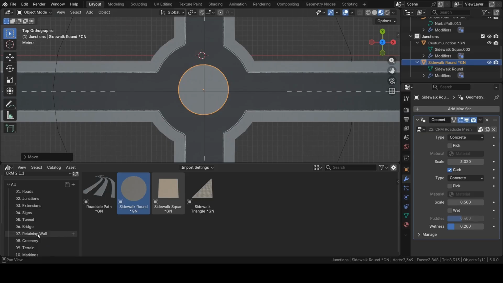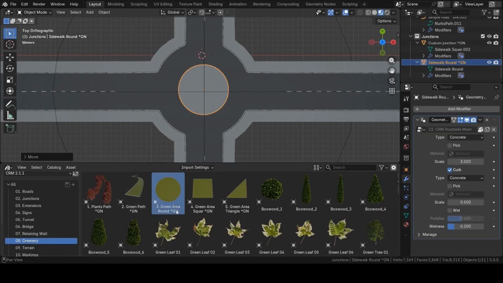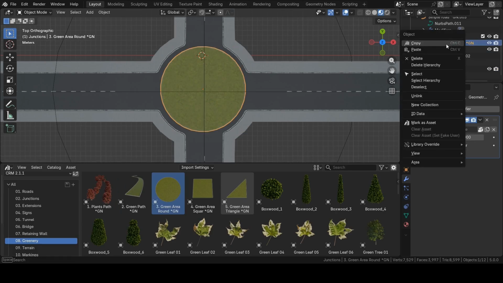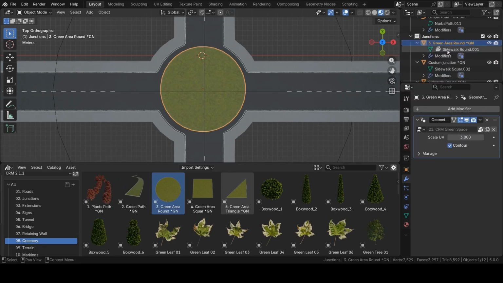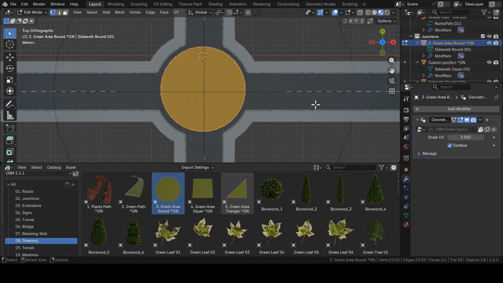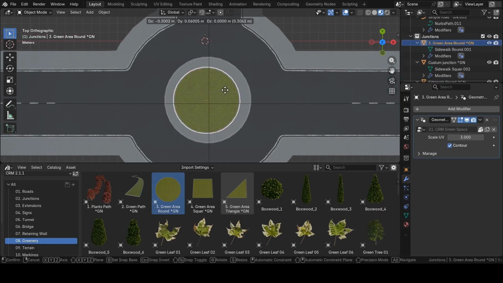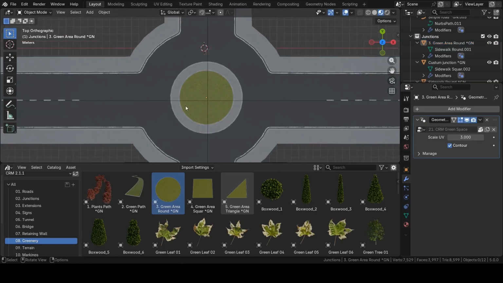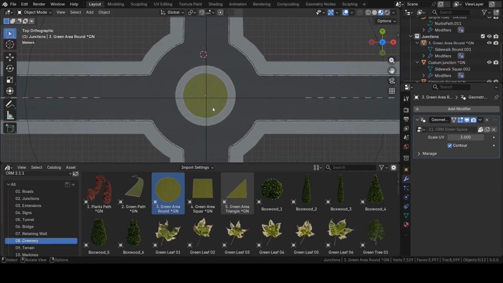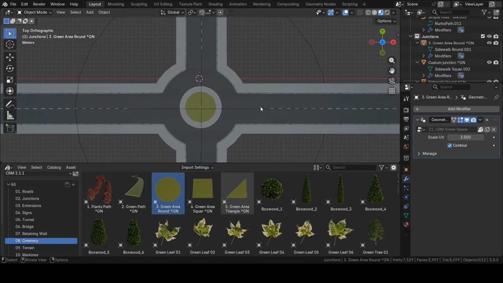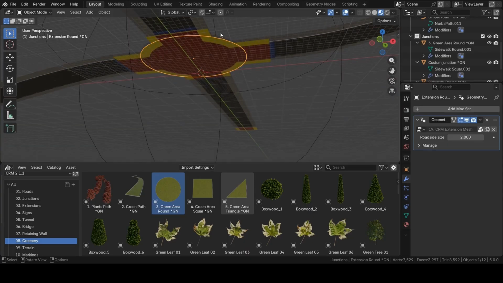What if we put something else, greenery, and we put this green area above the sidewalk? We go here and make local. We make it smaller. Now it's more beautiful, isn't it? Wait. Okay. Actually, I prefer to make roundabouts. Otherwise, let me remove this.